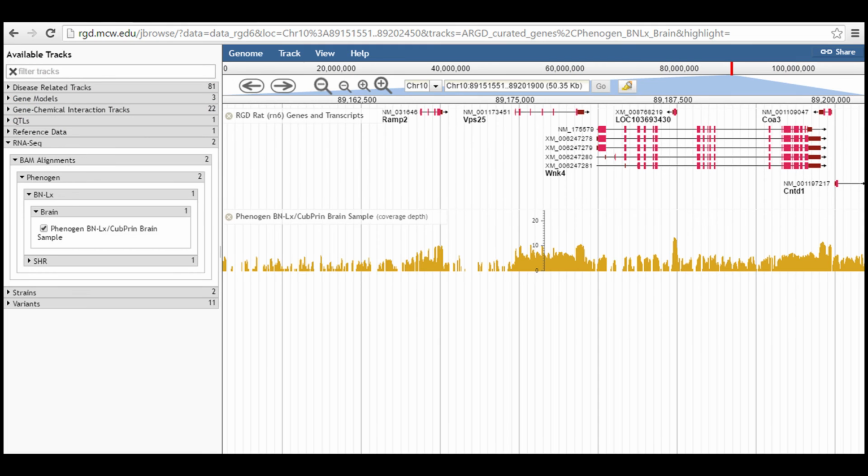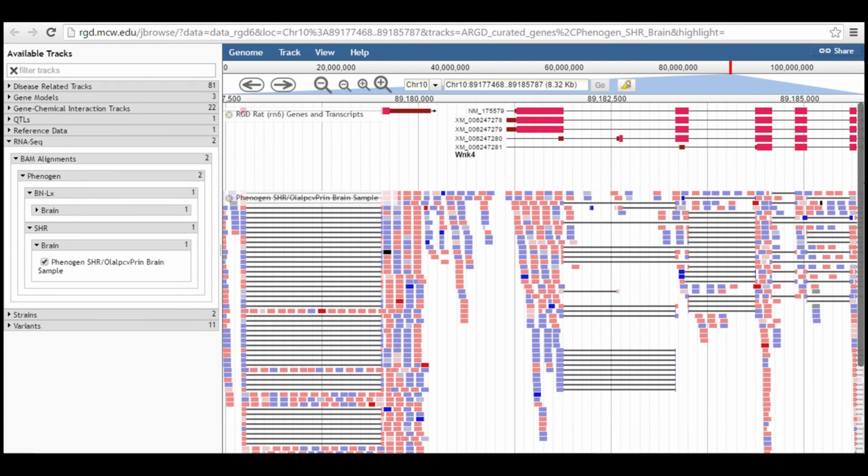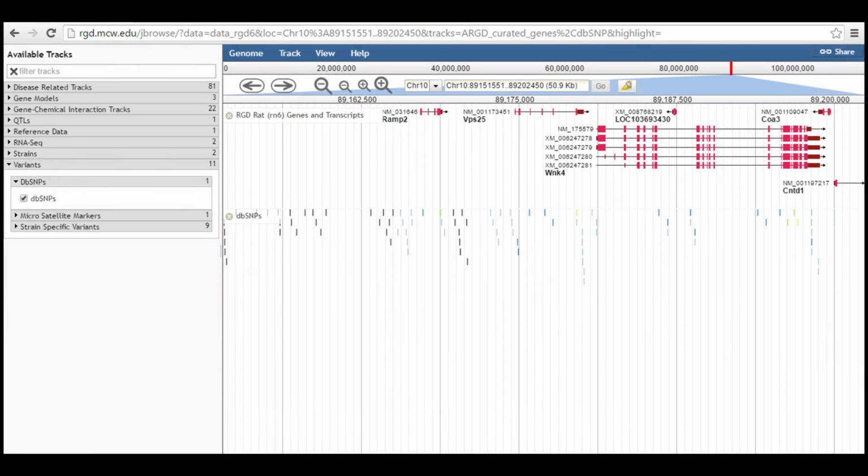In the case of the RNA-seq data, when the display is zoomed out, a histogram of the coverage depth is shown. Zooming in shows the individual aligned reads. Blocks colored red indicate reads that align with the forward strand, and those colored blue are aligned to the reverse strand. Clicking on an individual block opens up a pop-up with alignment data for that specific read. Variant tracks can be viewed when the display is zoomed out.